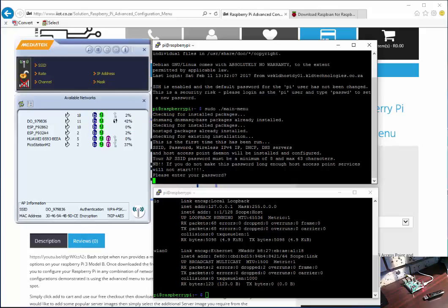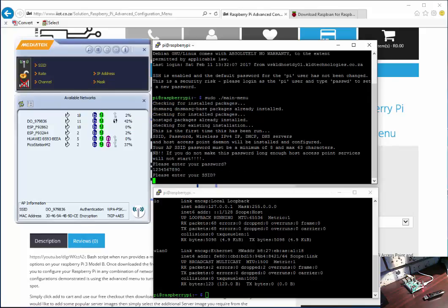It prompts you for a password that you need to use. If you don't follow the instructions, entering a minimum of 8 and a maximum of 63 characters, the service will simply not start. So for purposes of demonstration, I'm going to use 123456789 as my password, and as I mentioned earlier, we're going to create a station ID called www.iiot.co.za.